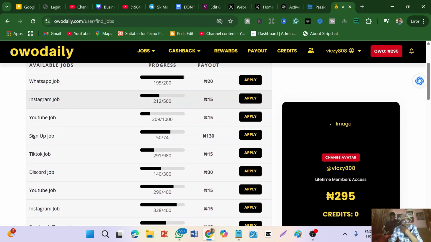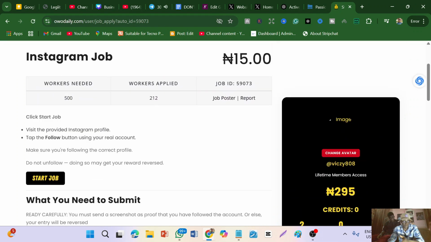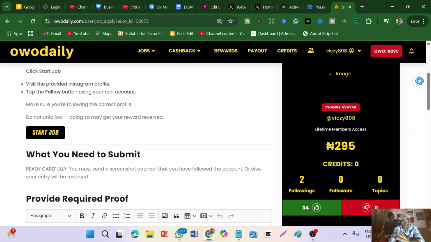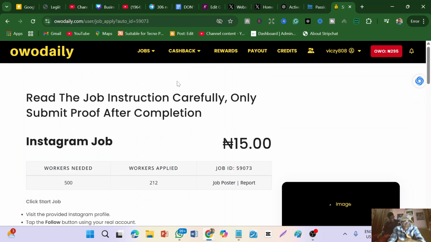Even with the Instagram job, it's the same thing. When you tap on apply, it's going to take you to the page where you're going to see what you're supposed to do. You see here 500 workers needed, and it's just 212 workers. You say start job, and you see all your instruction: visit the provided Instagram page. It's very, very straightforward. You tap on it, it's going to take you there. Use your phone, it's more flexible than a system. That is how you're going to get access to and complete all of the jobs.